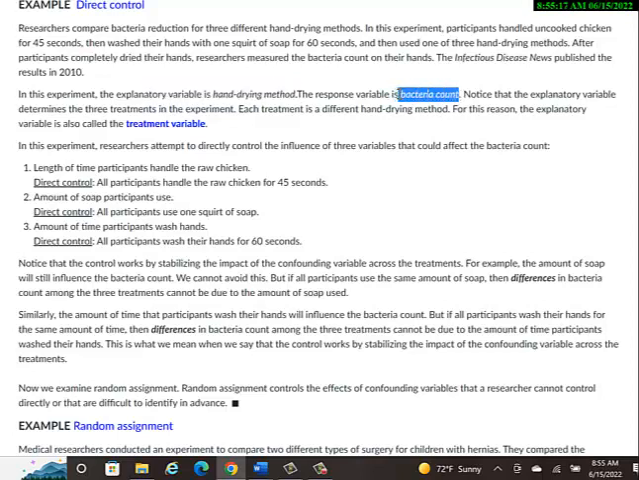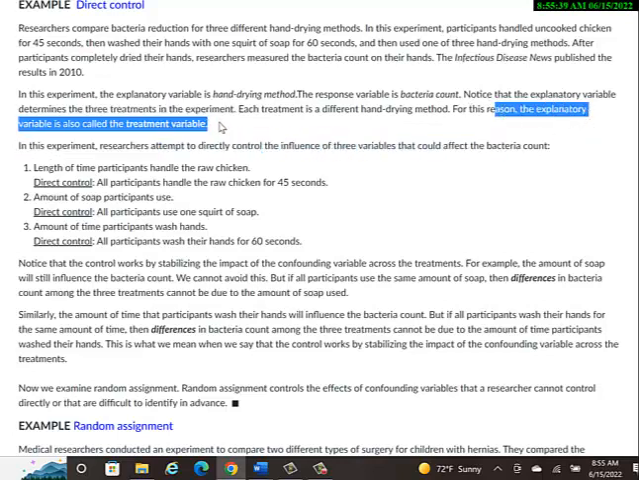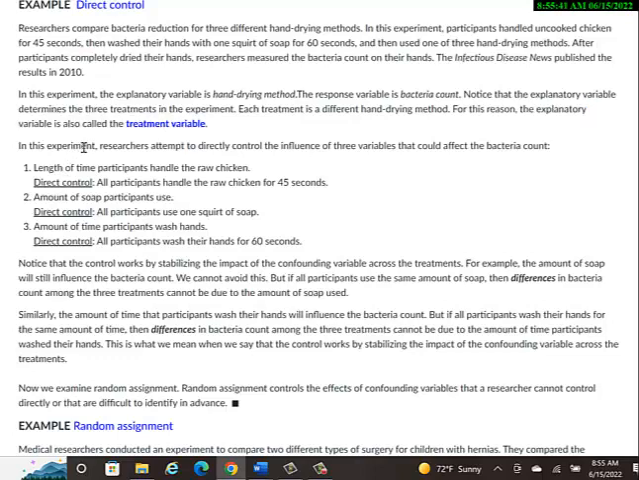So what is causing it? What is explaining the bacteria count is the hand drying method, but the variable that's responding to the hand drying method is the bacteria count. Notice that the explanatory variable determines the 3 treatments in the experiment. So each treatment is a different hand drying method. For this reason, the explanatory variable is also called the treatment variable. In this experiment, researchers attempted to directly control the influence of 3 variables that could affect the bacteria count.